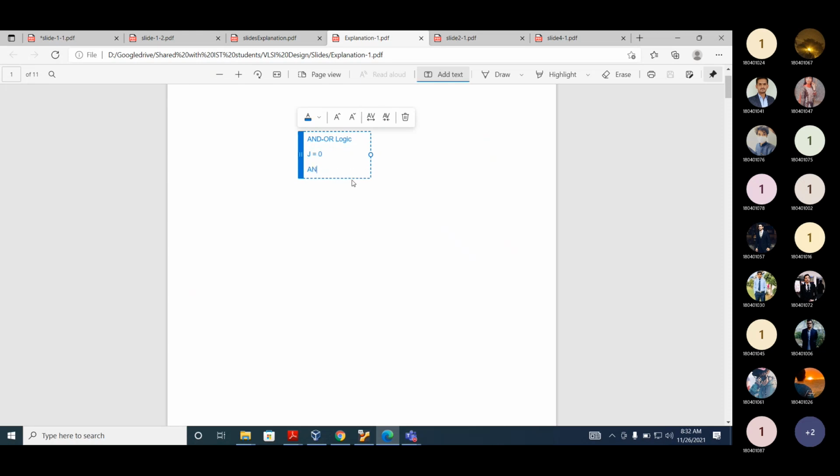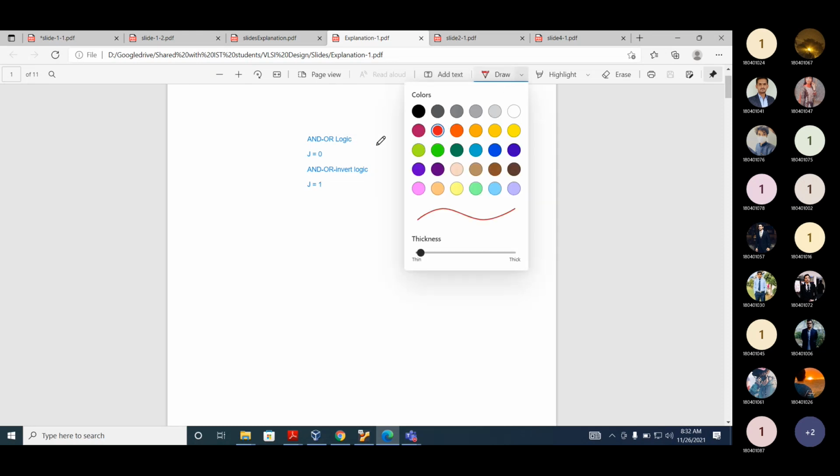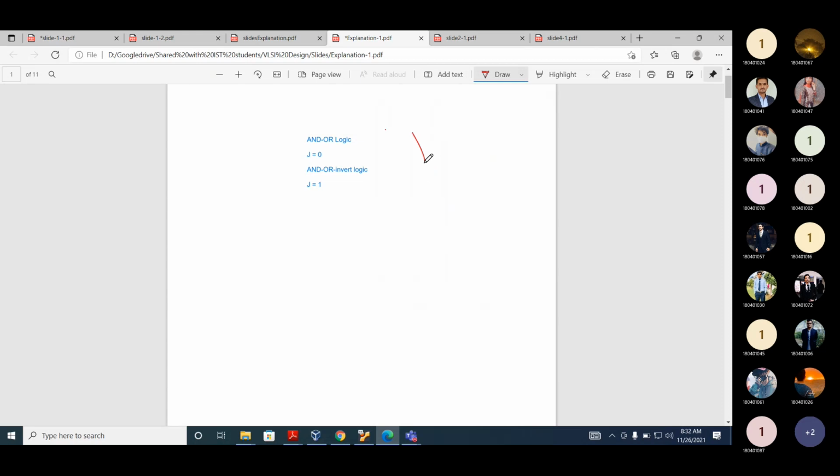And if we want to implement AND OR invert logic, what will be the value of J? J will be equal to 1. How will the AND OR logic look? AND OR logic will look like this. So there will be an AND.